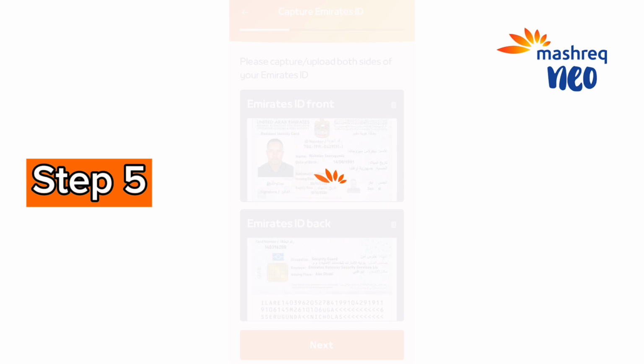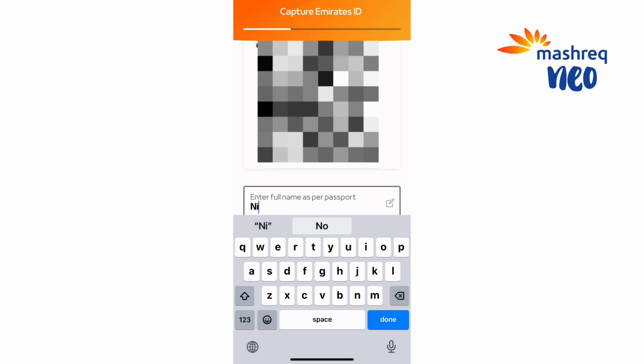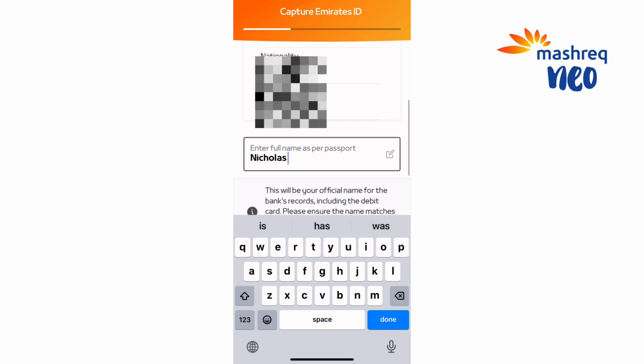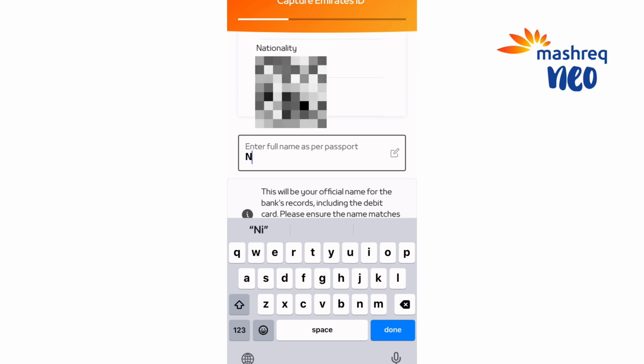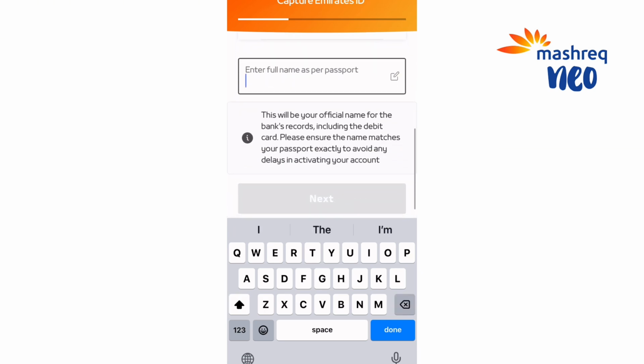And here your personal information will be revealed, such as your name, your Emirates ID, and your nationality. All you have to do is input your names as they are on your passport. To avoid any delays in your account activation, please ensure that your names are typed correctly as they are on your passport, and then tap next.